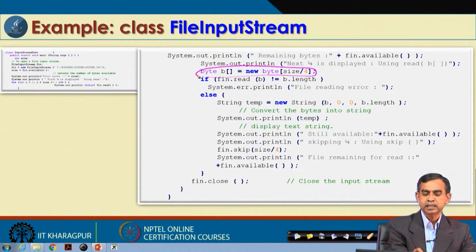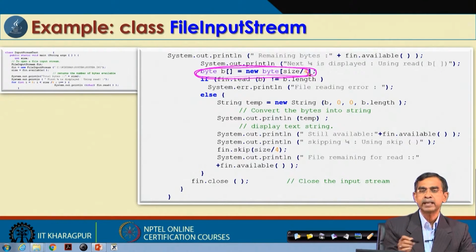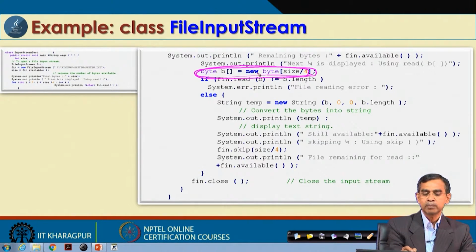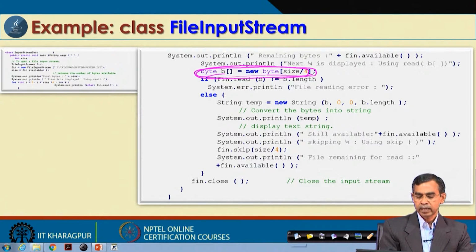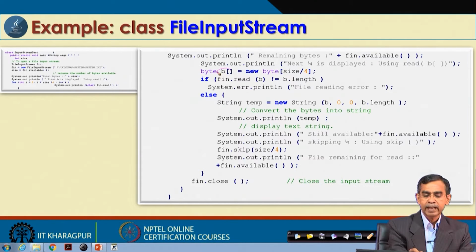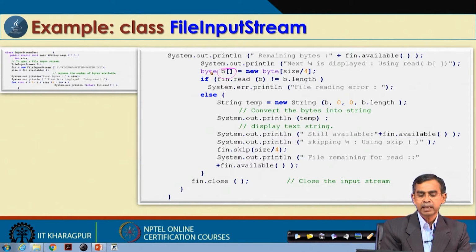I am just explaining that new byte size by 4. My plan is to read the next 1/4 part of the bytes from the current location, and those bytes will be stored into this array, a temporary buffer we can say. So, we declare a byte array, namely b, here of size size by 4, so that we can store it.